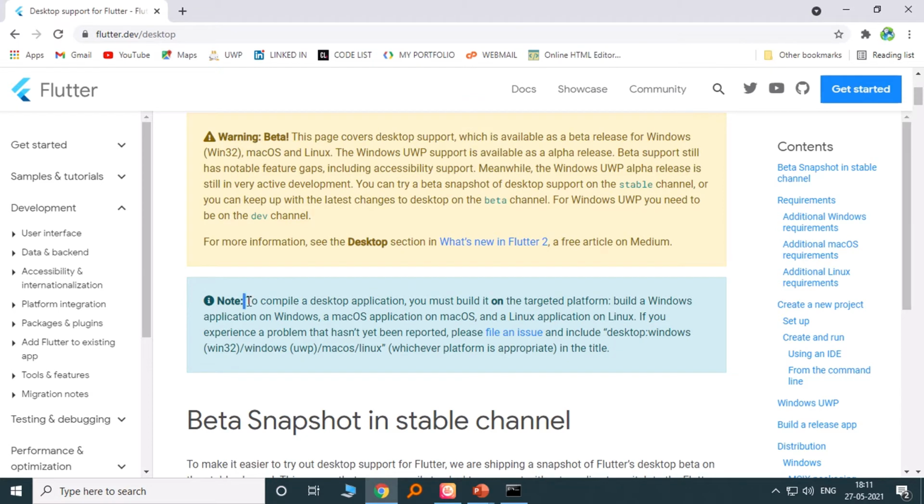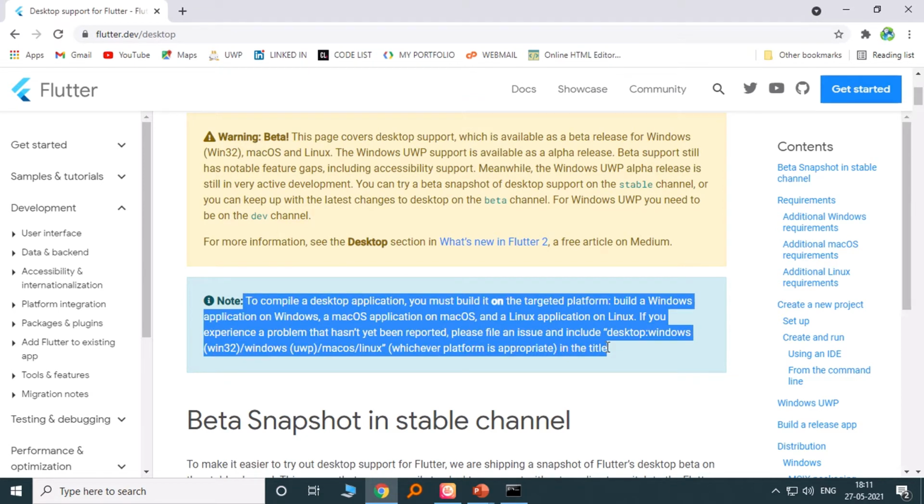Second most important thing, they are telling us that to compile a desktop application, you must build it on the targeted platform. That is, if you wish to build a Windows application, you should be on Windows OS. If you wish to build a Mac OS application, you must be on Mac OS, and the same applies for Linux.